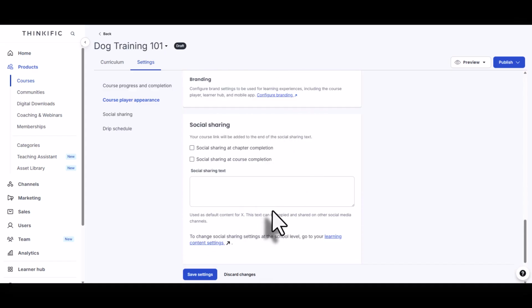And here we are at social sharing. So in episode 2, I said, don't bother filling this out for the default. We want to do this on a course by course basis. So what we want to do here is check the box so that they can do social sharing at course completion, not at chapter completion.